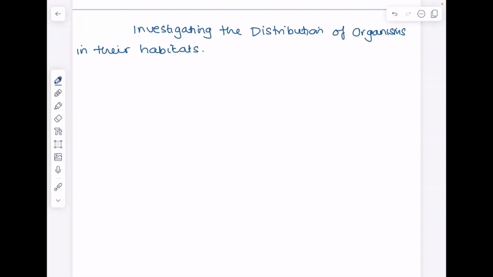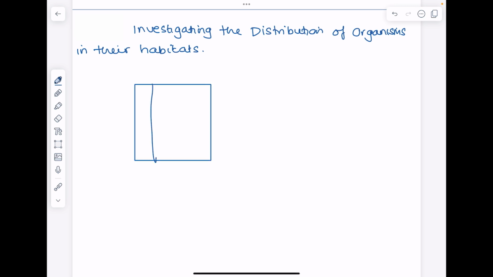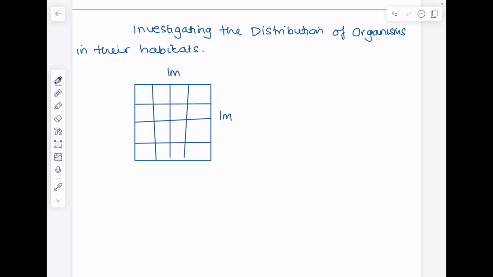Using a quadrat in order to investigate the distribution of organisms in their habitats. So remember, a quadrat is a metal frame that's kind of subdivided. It tends to be 1 meter by 1 meter in terms of its dimensions. And what you're going to do is place that quadrat randomly using a random number generator to generate some coordinates that will allow you to place that quadrat in a particular field. And then you're going to count the number of organisms belonging to a particular species.